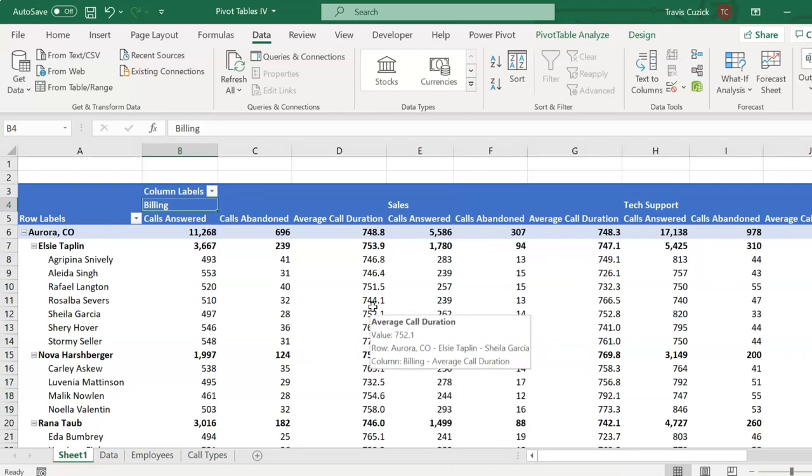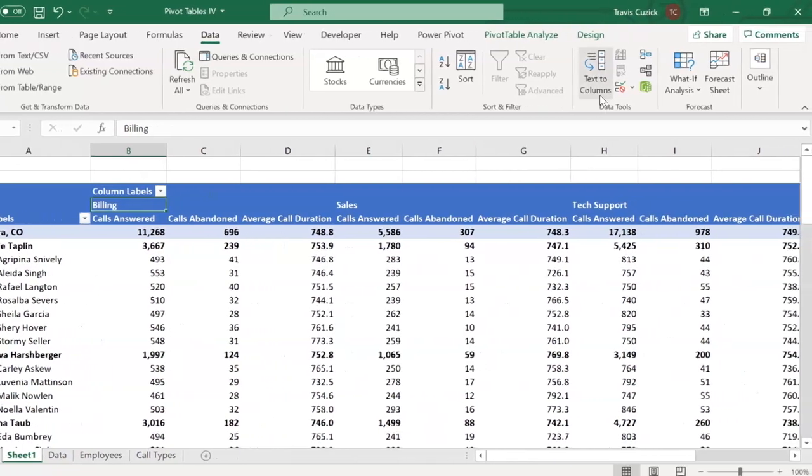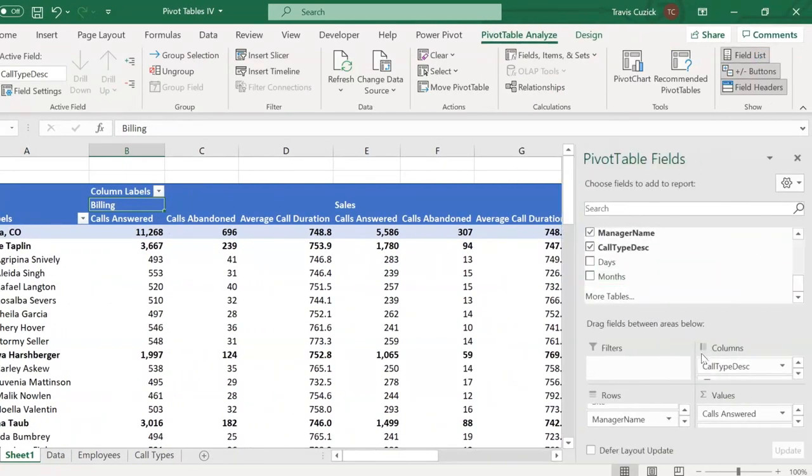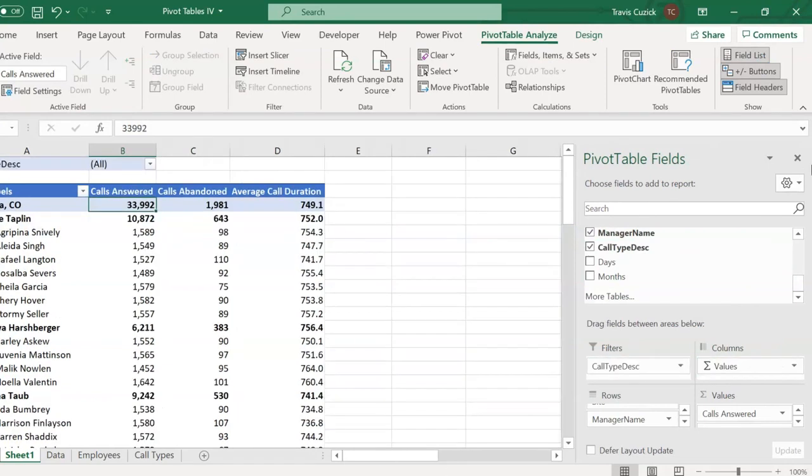So if you find that you've dragged so many fields into the rows and columns area of your pivot that it's kind of hard to reason about the numbers, it might be time to pull one or more of those fields out of your main pivot table layout and convert them to filters instead. So I'll make my field list reappear and then go ahead and move call type description back to my filters area.